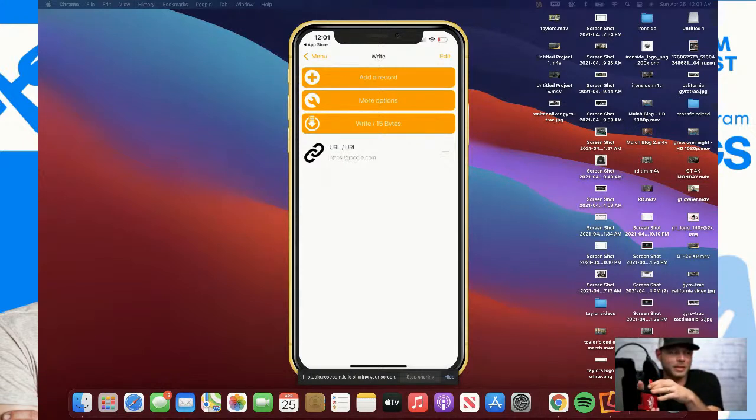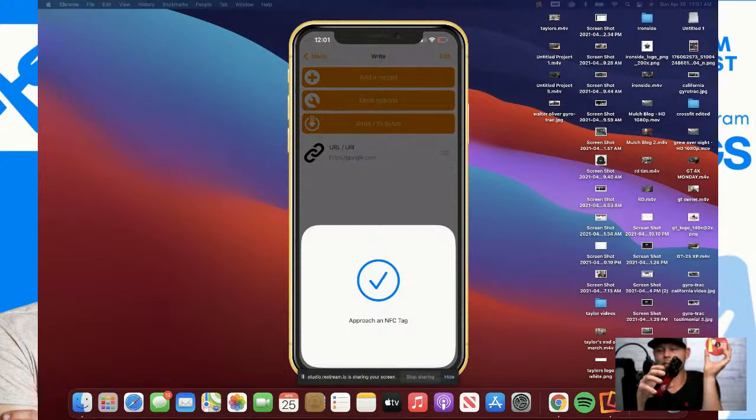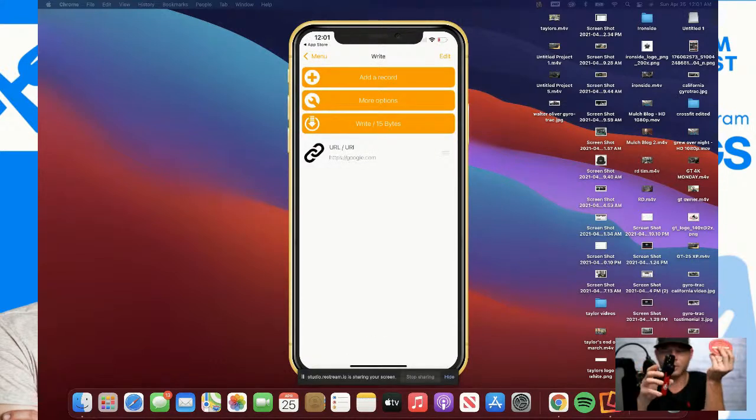So I'm going to demonstrate that now. You have your right button. You're going to click it. You can see it says approach NFC tag. The NFC tag's on the back of this coaster. Get close enough. Bam, done. Do you see how that worked? I got the check mark right off.